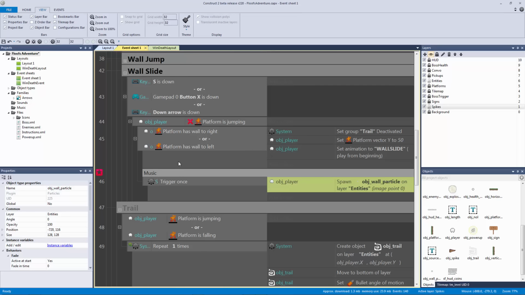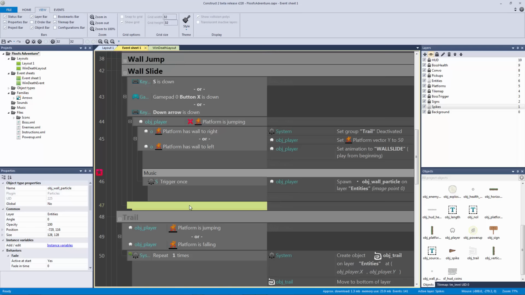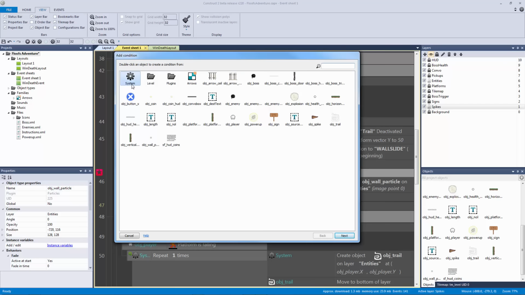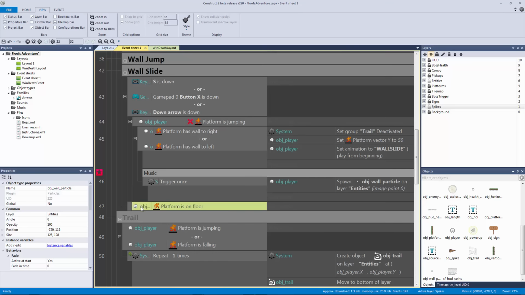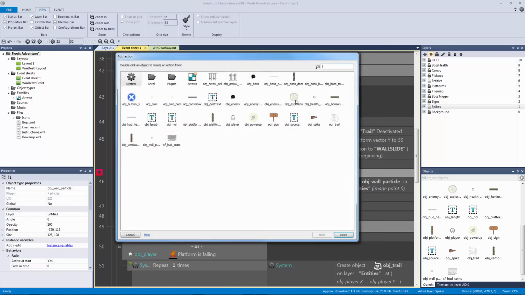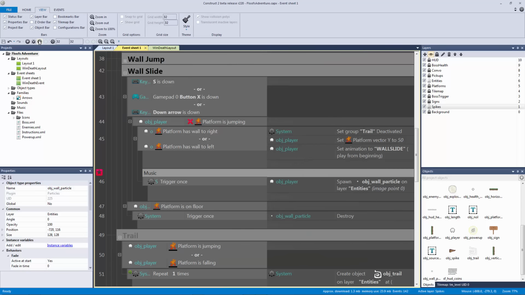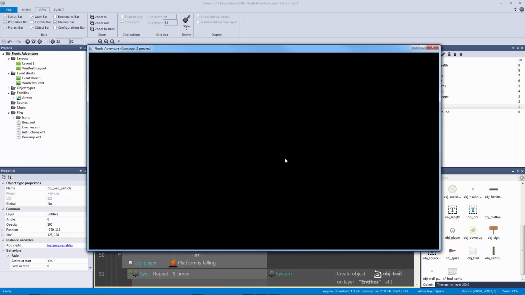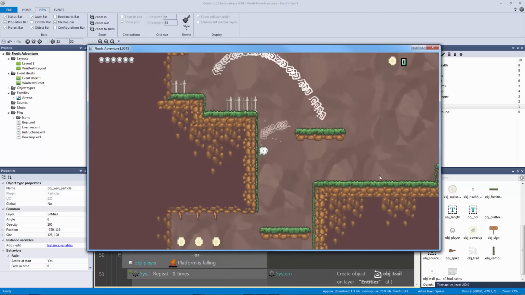So what we can do now is tell it to destroy itself. We have a way for it to spawn, but let's take our wall slide and hit B. Let's double click and let's say if the player is on the floor, let's hit B and let's do another trigger once. Then we can destroy the wall particle because it'll be created again the next time we wall slide. So let's see how that looks. We should be right by our power up, so let's grab our power up and let's wall slide.